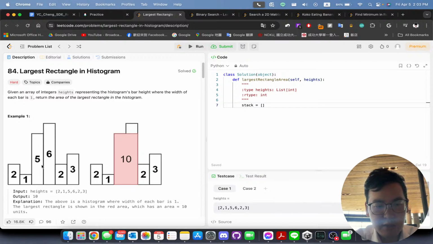And next we go to see the 5. 5 is larger than 1, so we keep appending it to the stack. And next is 6, we append it to the stack. And now we see 2. 2 is less than 6, so we are going to pop the 6 from the stack, and we calculate the current area, which is just 6. Is 6 larger than the current result 2? Yes, it is. So we update our result to 6, and we pop this out.